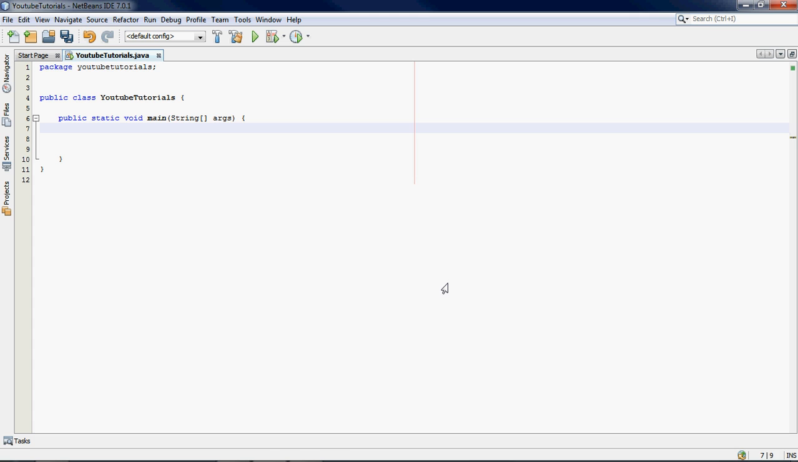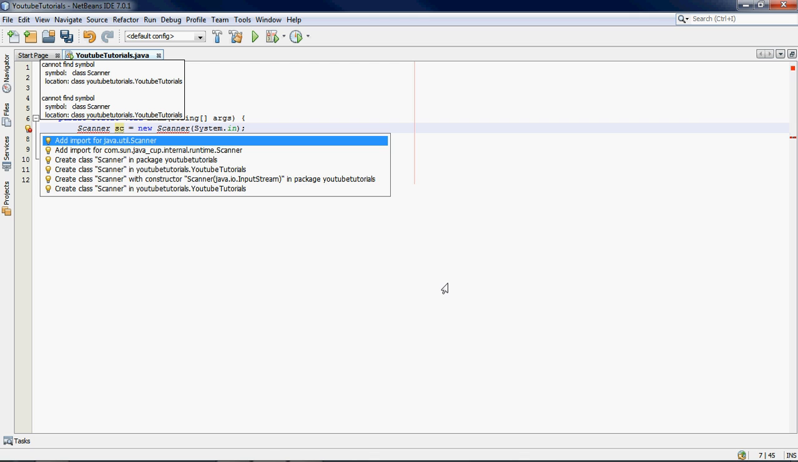First thing you're going to want to do is make a scanner, and I'll name it sc and set it equal to new Scanner(System.in). If you have no idea what this is, go back to my 5th tutorial. I teach you exactly how to use this and what it all means. To import it, just hold Alt, hit enter, and then add import for java.util.Scanner.